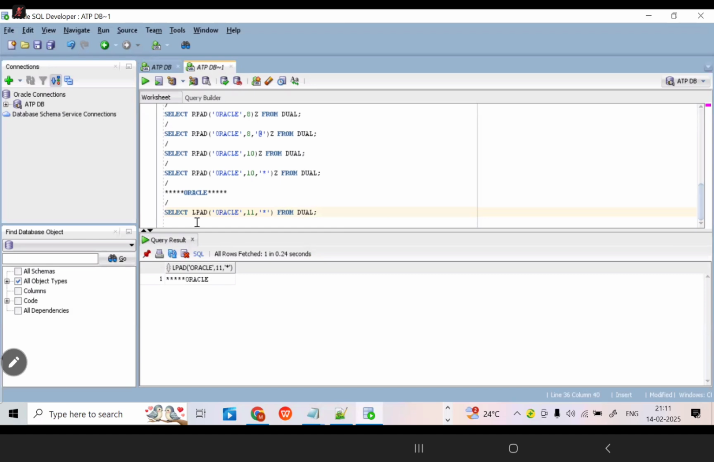On one side it is coming. What is there on the right side also? How many stars are there? 5. Now you can tell me, write the query. On the right side you can write the query, Select like RPAD. Just write this query like this.